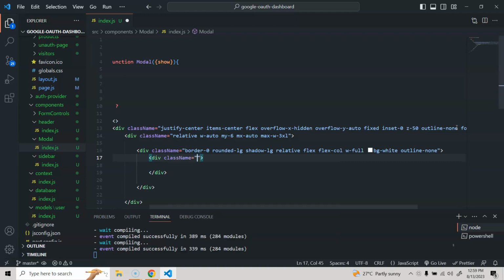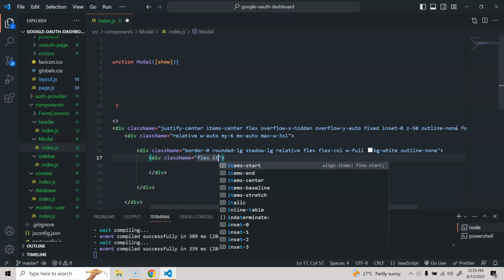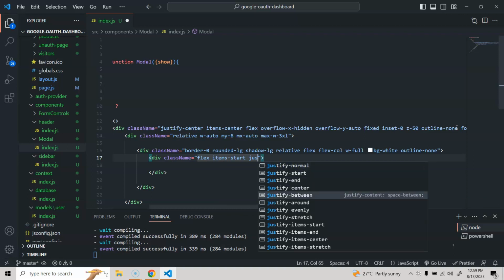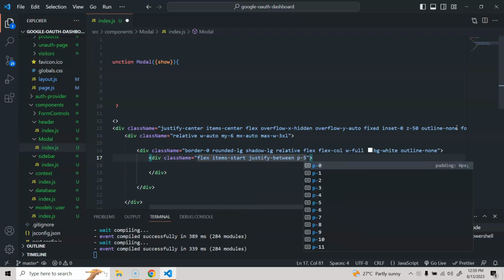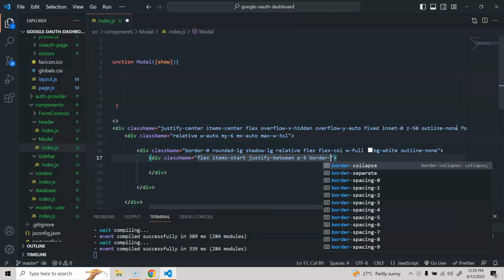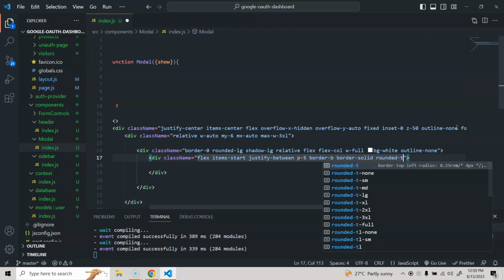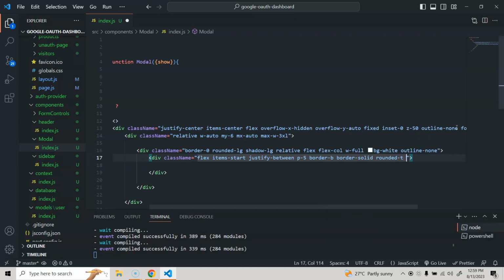Alright, now here we are going to take another div. We'll take a class name. We're going to make flex item start, justify between, padding of 5, border bottom, and we're going to do border solid, and we'll do a rounded T. Alright, and let's make this one as border slate 200.